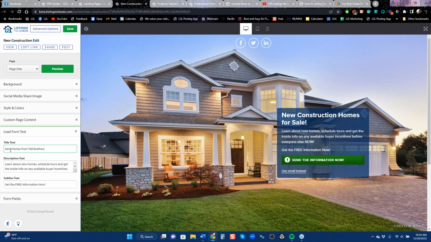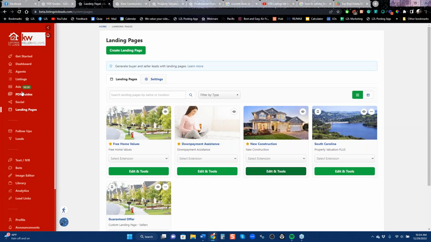So yeah, you can definitely customize these, and you should definitely be doing that to make it fit your local markets, and then run over to our ads page and start running ads to drive people to that page.